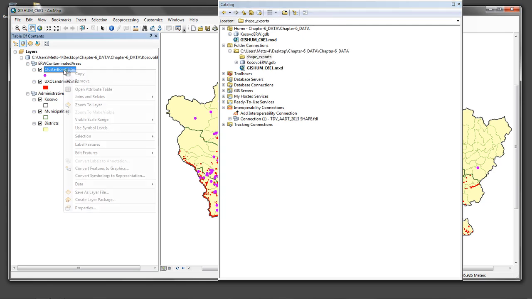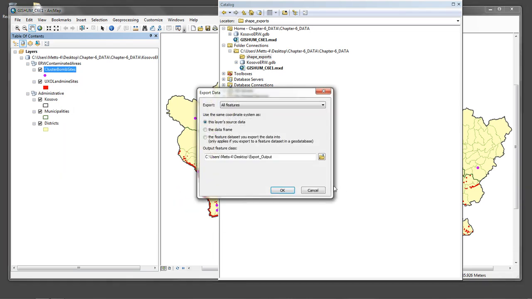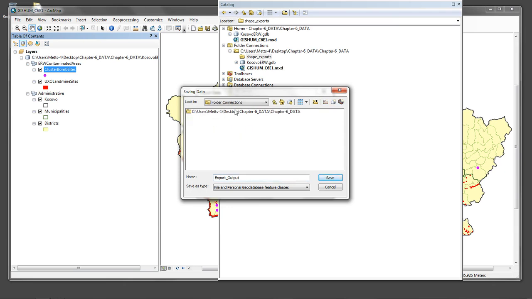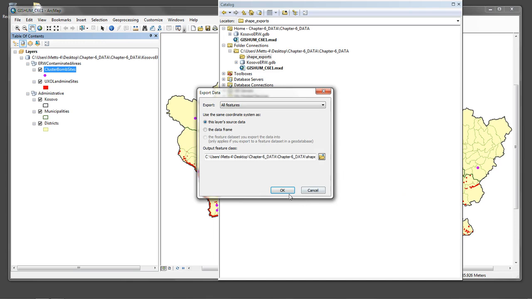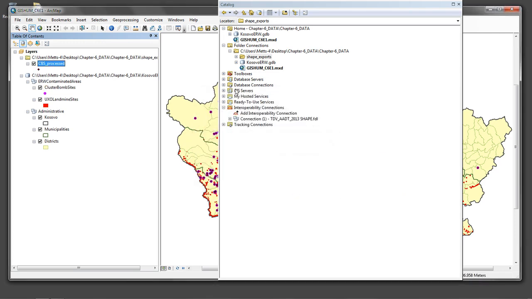So now if I want to, I can go to cluster bomb sites, say I've done some processing in this file. I could export the data, and then I could navigate to folder connections, Chapter 6 Data, and I can see my shapefile exports. And then I could do it just as a shapefile. We've done this before, and send it out to, let's call it CBS processed. Let's say I did something to it, and I could say save it. And I could bring it in, and there it is. So that's one way to do this, and then I'll be able to see it as a shapefile.